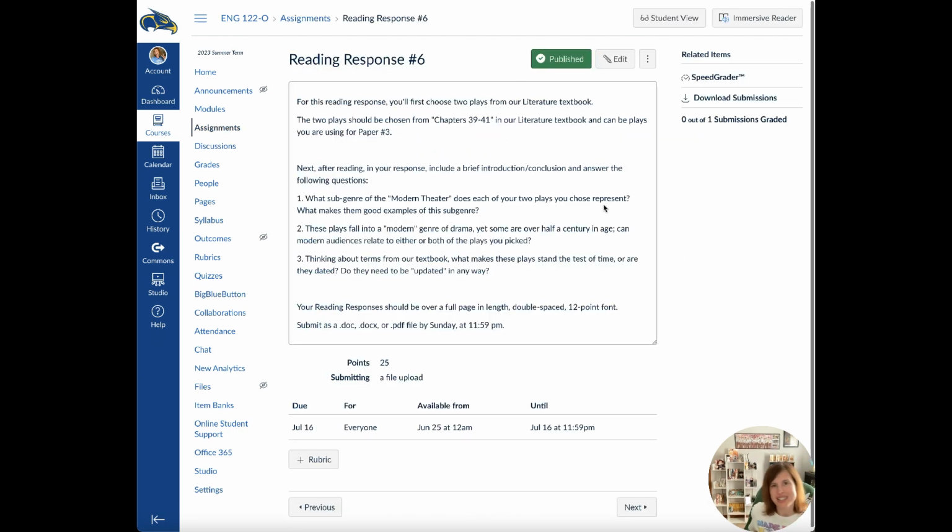And then the reading response that we're doing, one of the last ones we're going to do for the class, is asking, since we're rounding out theater from last week, talking about modern theater, for you to compare and contrast two modern theater plays. Kind of like what you did last week.